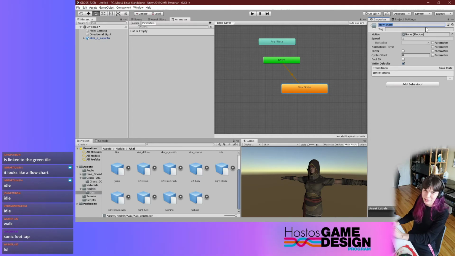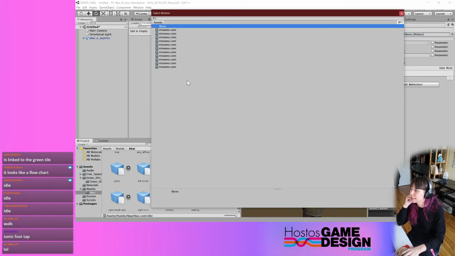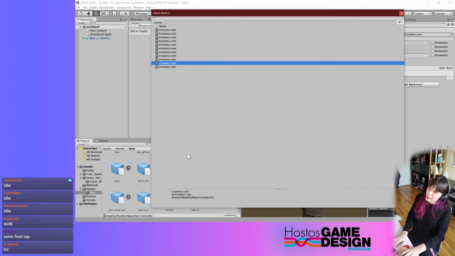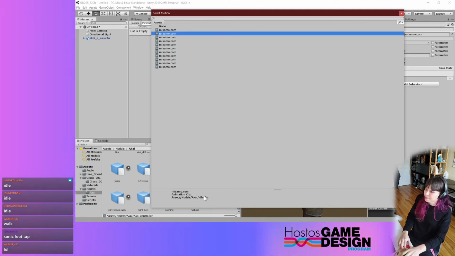Sonic foot tap, that's a good one. Classic idle state. So I'm going to call this one idle. So now it has idle in the title. For the motion, if you hit the circle with the dot, you'll see a list of all of your animations. By default, if you're using Mixamo, the default animation name is mixamo.com, which is not super helpful. However, if you click on each one, at the bottom here, you can see the file name. So we can scroll through until we find idle. I'm going to select that idle one.